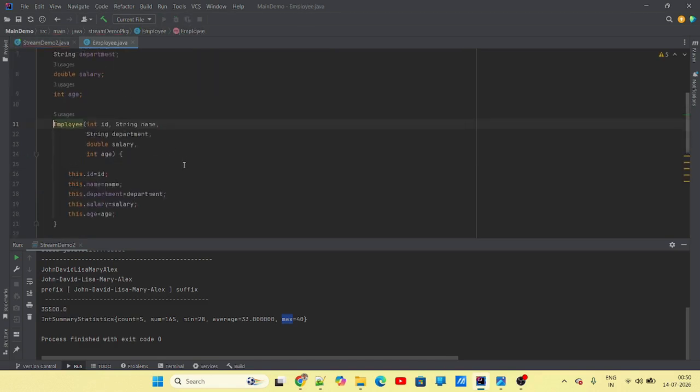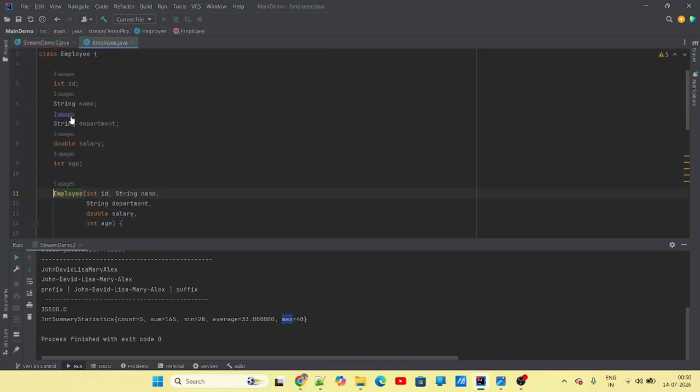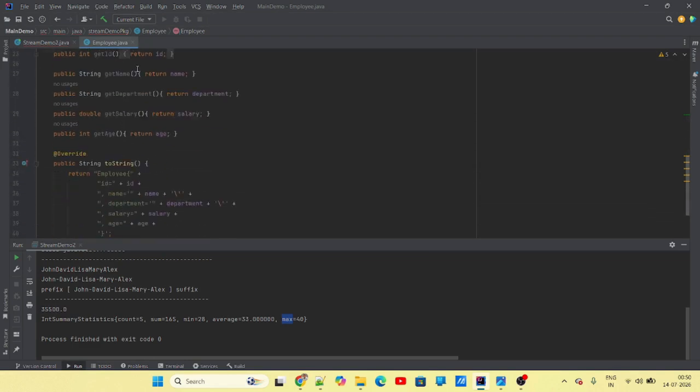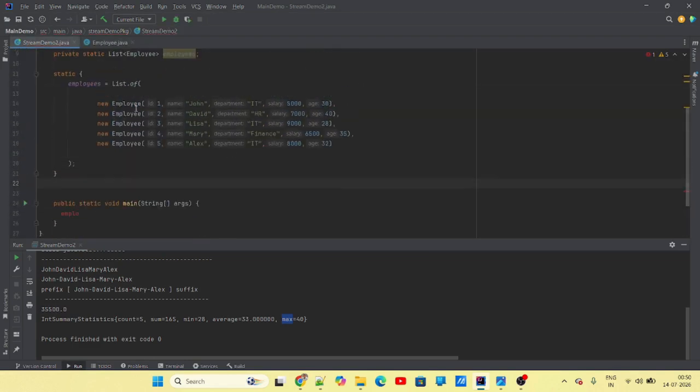So I have this employee class and it has ID, name, department, salary, age, etc. And I have created a static list of employees. I'm going to use the same list, same employees.